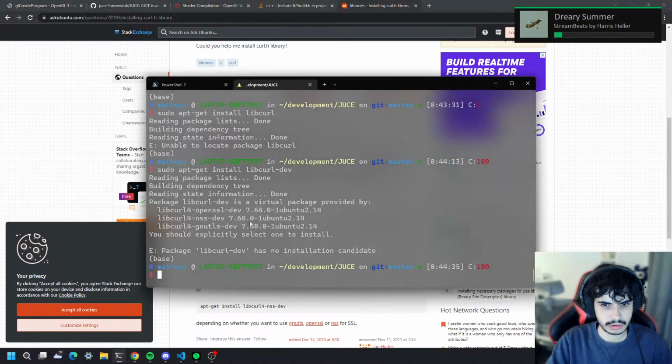There you go. So I think I'm going to go for this one here. It says to explicitly select one to install. So let's go for this one, the OpenSSL version.